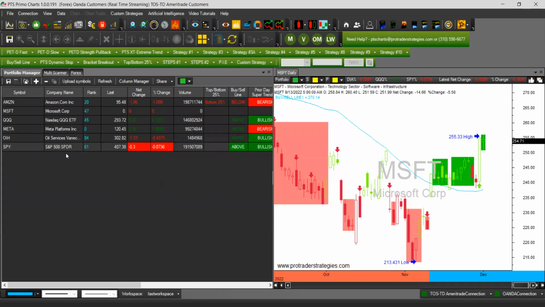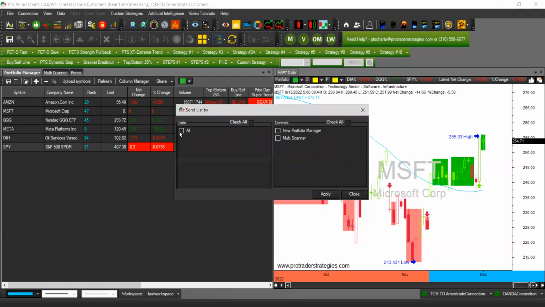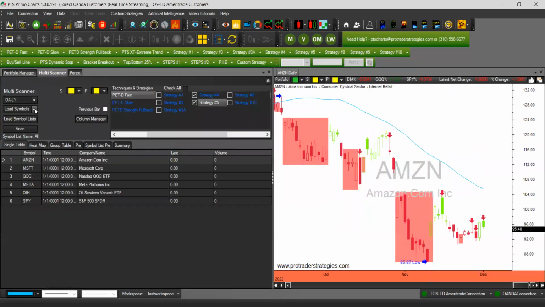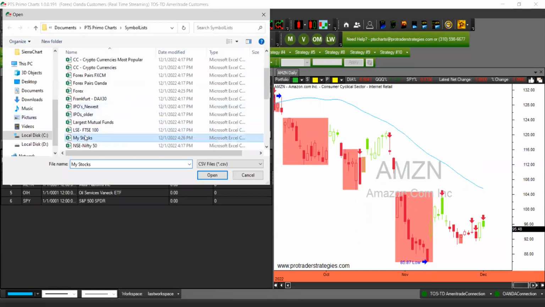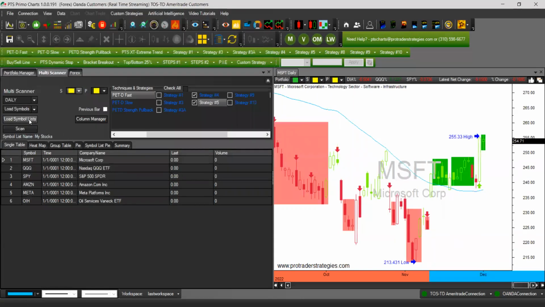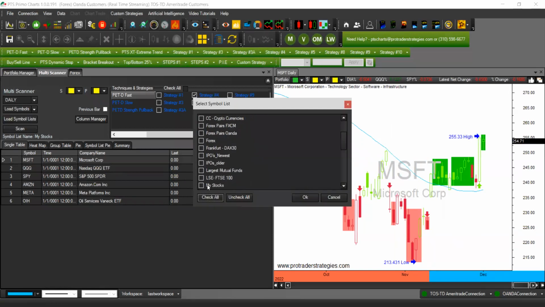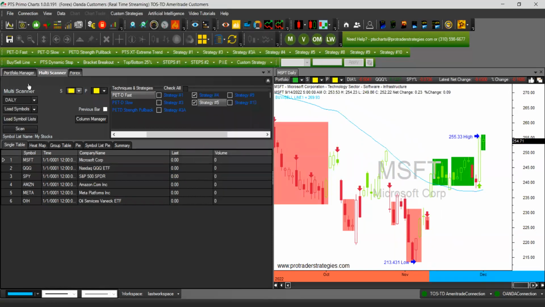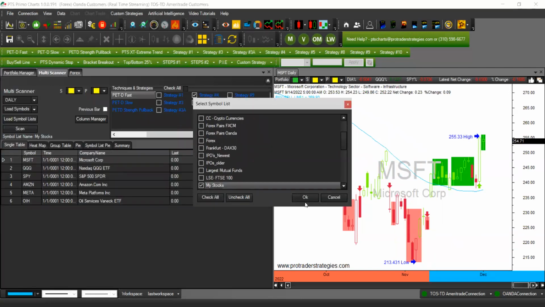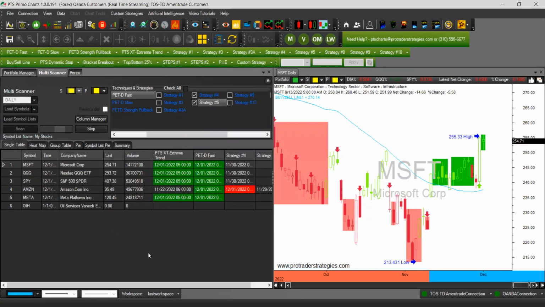And you have 3 ways to put it in the multi-scanner. The first way is by sending the list to the multi-scanner. The second way is to go to load symbols, go to the custom list option, and go to my stocks, which is the same list. And then from here, which is, I think, the easiest one, after you create the list here, just go here to the second one and upload my stocks, and then scan. And that's pretty much all for today.